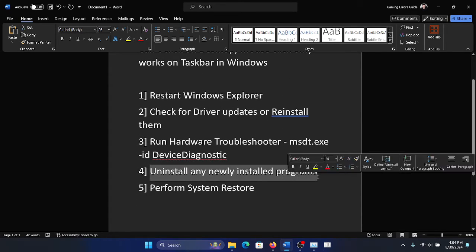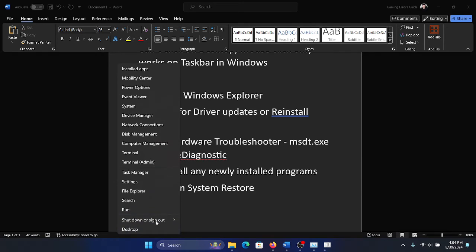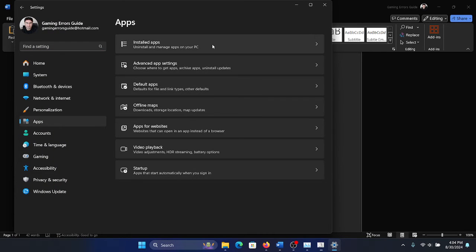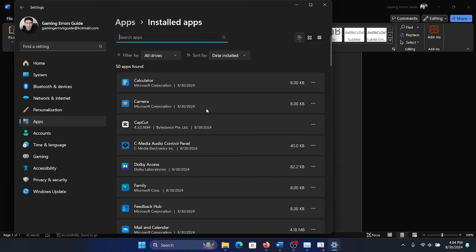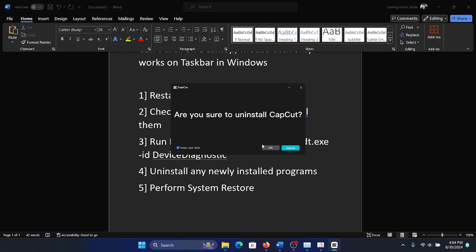The next solution is to uninstall any newly installed program. Right click on the start button, select settings from the menu, go to the apps tab on the list on the left hand side, select installed apps, and if you find any problematic program here which you recently installed, then uninstall it. Here's one more thing I would show you. I always sort by date installed to find the latest programs first.